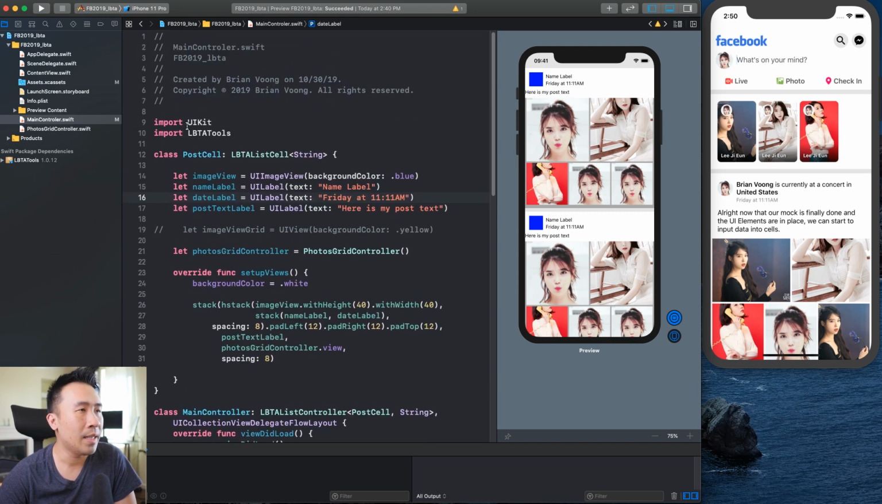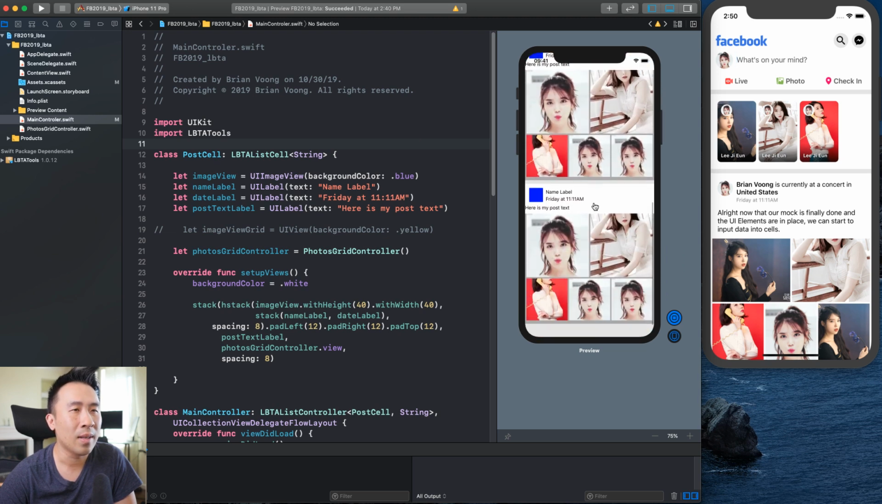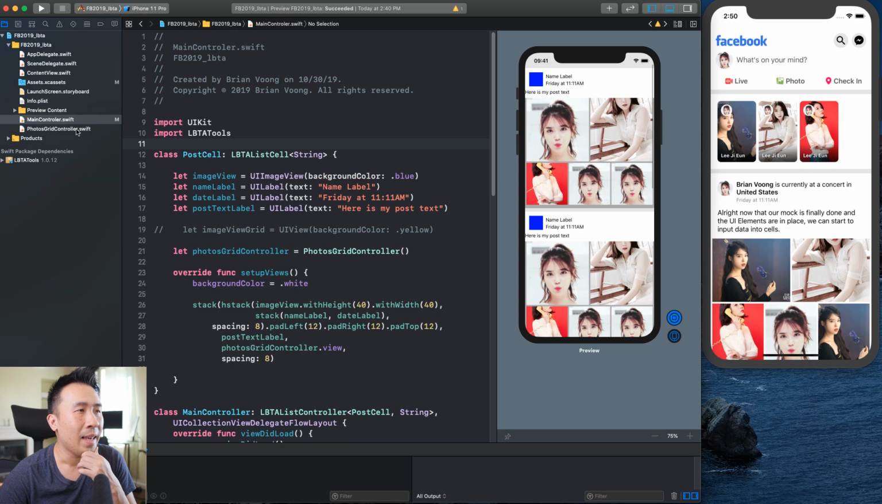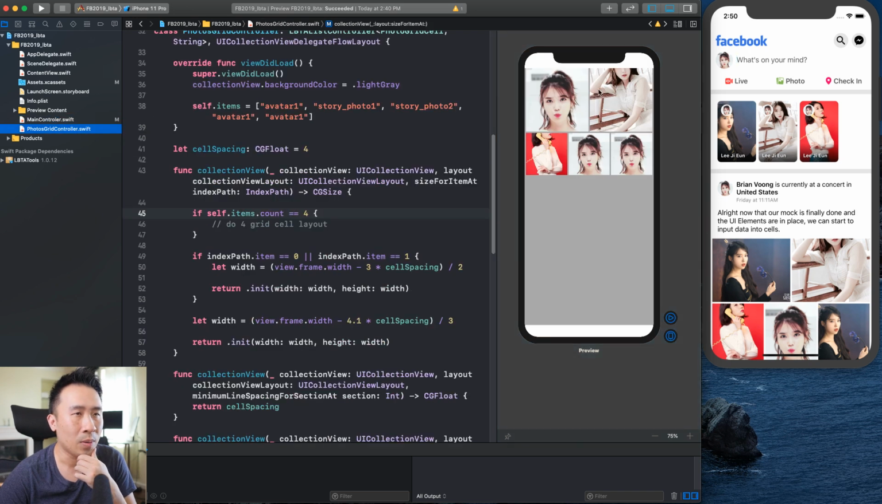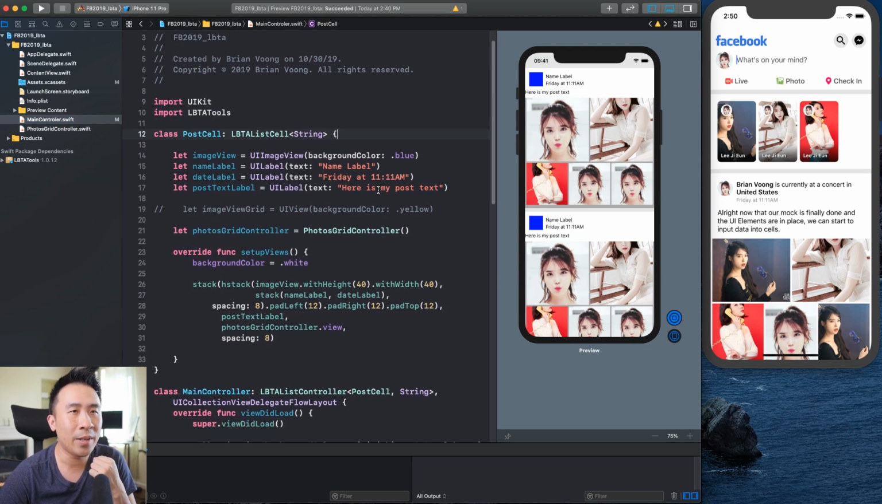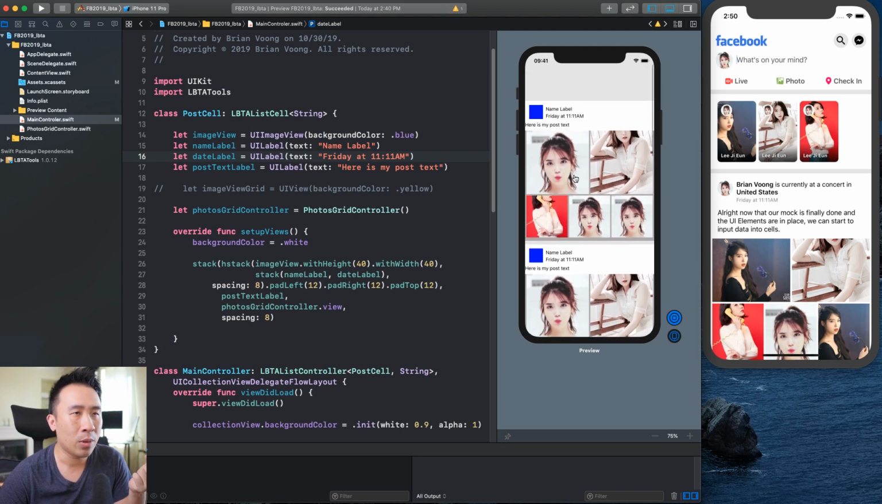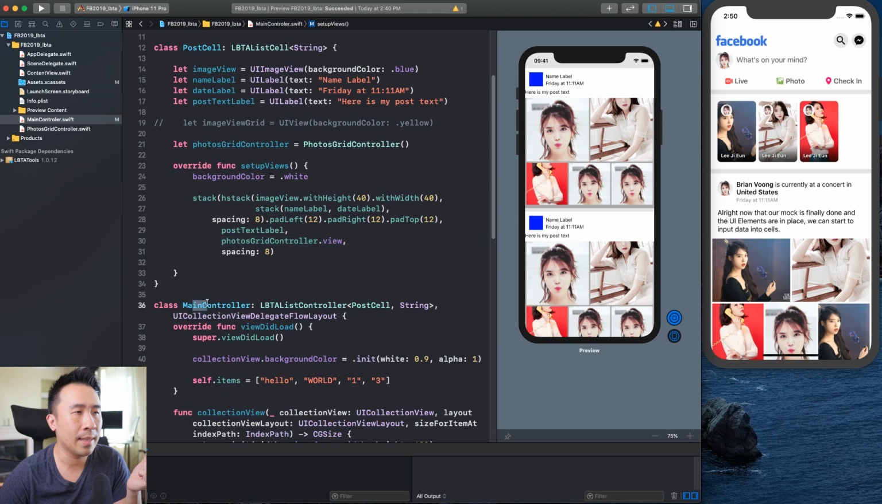Currently, I am opened in my main controller file, and we have these 2 cells, so actually 4 cells here. And last episode, I showed you guys the photos grid controller, which is right here. And to make today's episode a little bit faster and easier to record, I'm just going to be editing the main controller file directly. And the first thing I'm going to do is to start adding a header onto my controller, my list controller, which is this class on line 36.